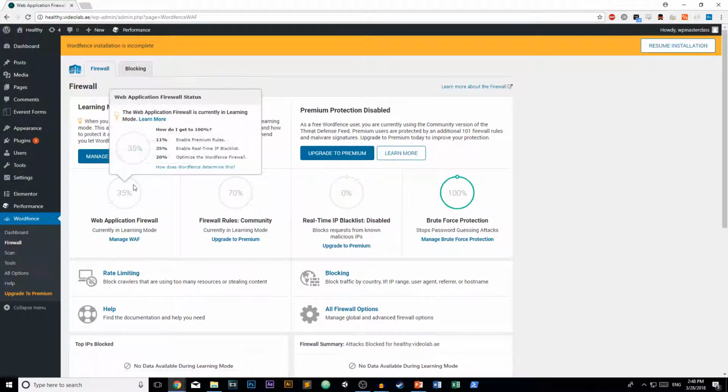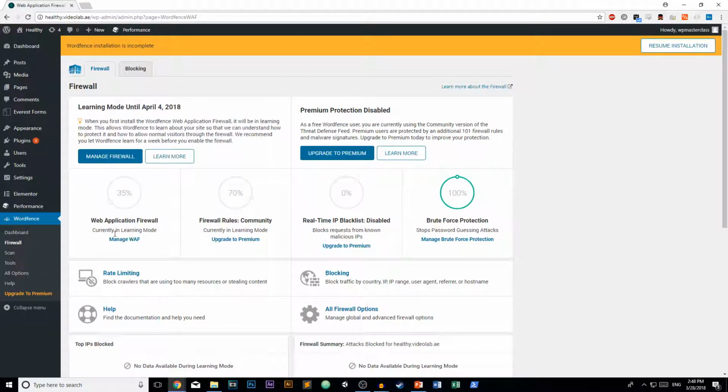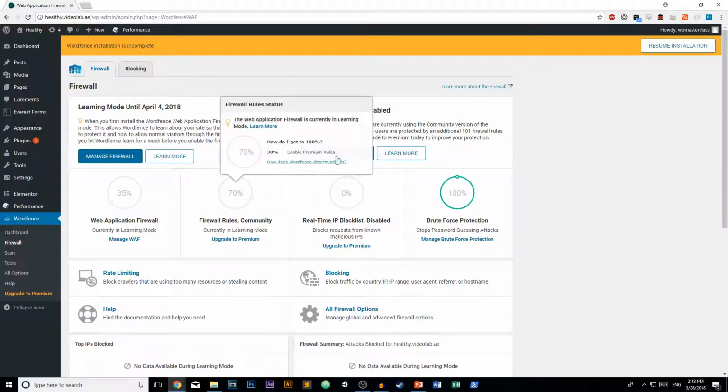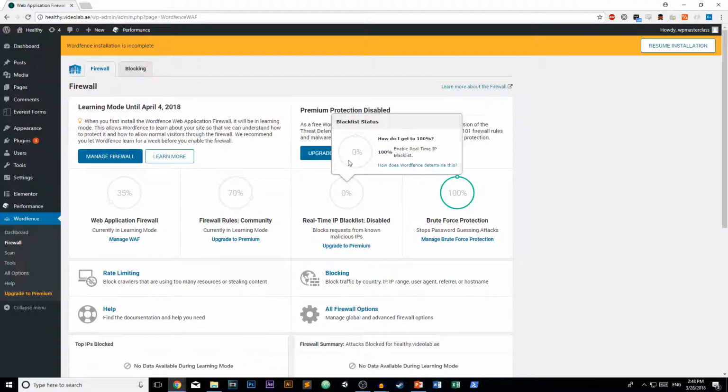So one thing I need to talk about is why is it in learning mode? Pretty much what this means is that this is an artificial intelligence. This is a machine learning software. It's not hard coded. So it will learn from previous attacks and other things and through the WordFence database. So it looks at all the attacks and studies it, and the machine learning program, which is the firewall, builds its database, builds the patterns that it needs to study, and eventually will be good. So that's what it means by learning mode.